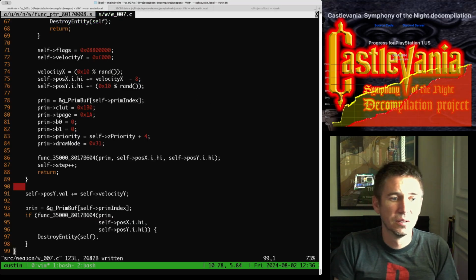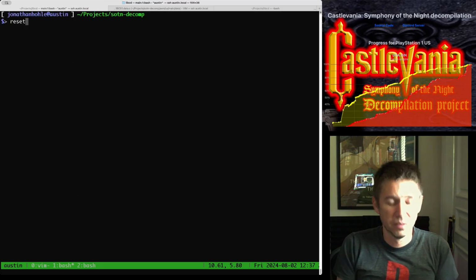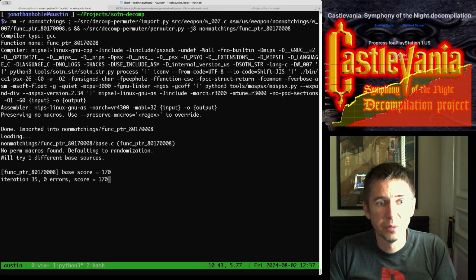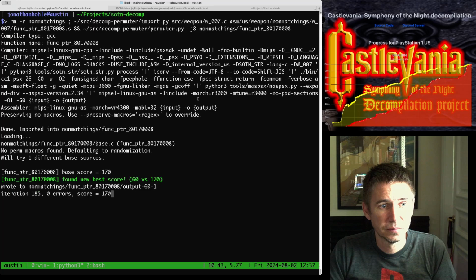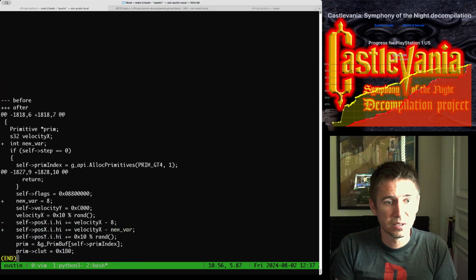So I pasted in our new version based on the few things that the permuter found, and I will run the permuter again. And here we found a score where there's only 60 difference. So let's look at that score.